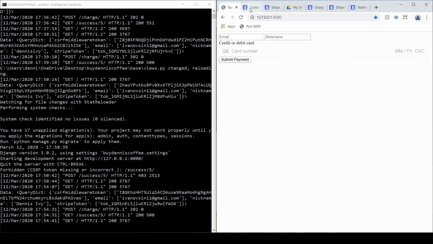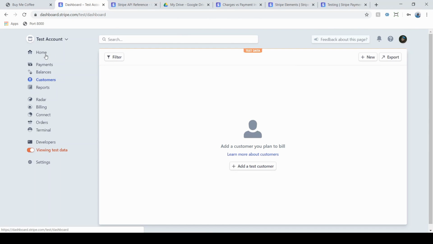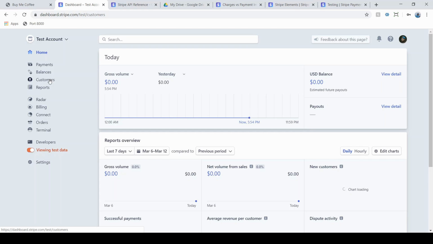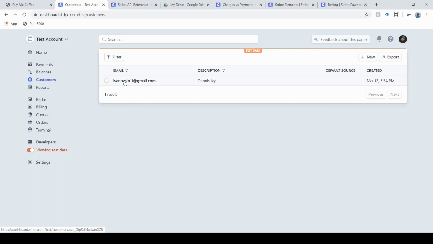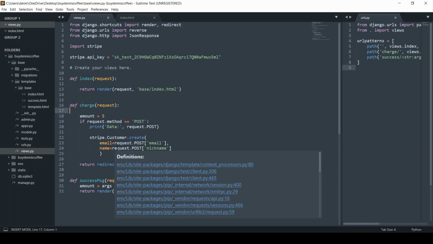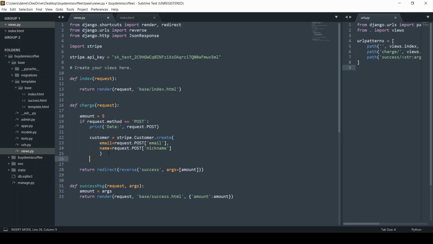We can go back. And if we go to our Stripe account and go into our main dashboard, we shouldn't have a charge yet, but we should have a customer. So if we go to customers, here we go. So we have an email and the description. I believe that should be the name. I'll try to fix that, but it looks like everything went well. We created a customer successfully and we attached that. So let's go ahead and put this in a customer variable and actually create a charge.